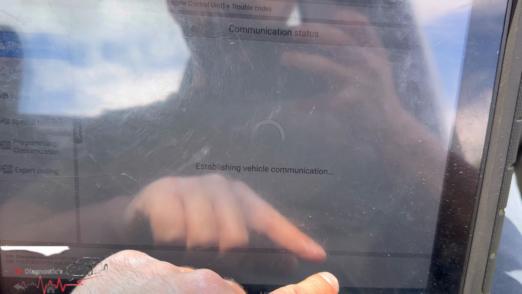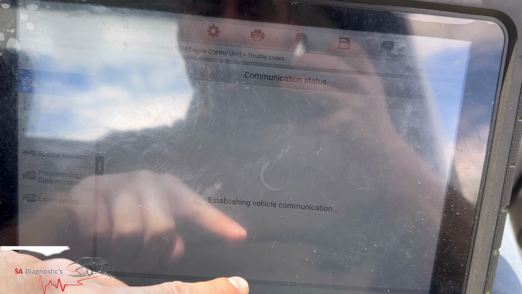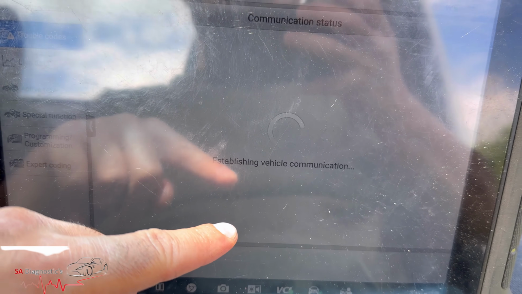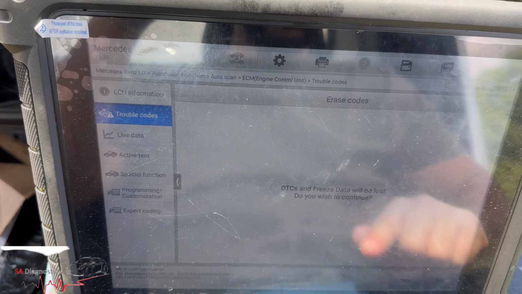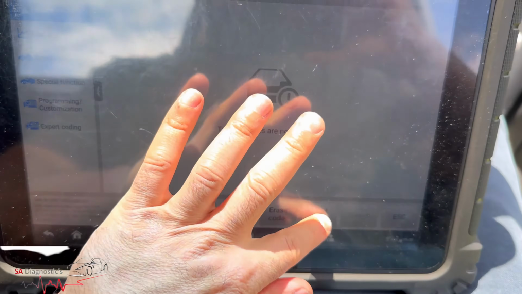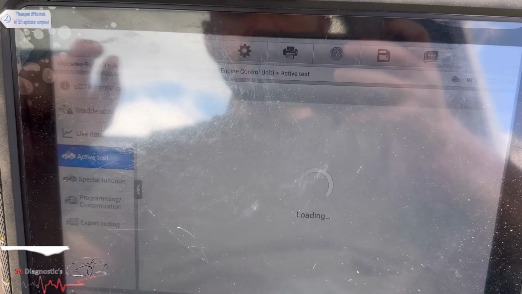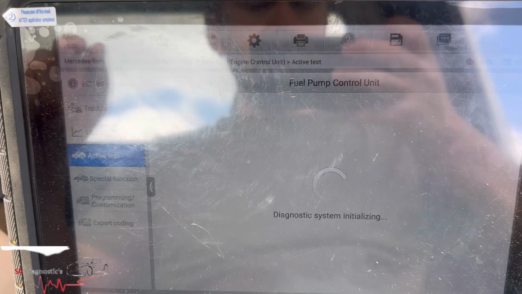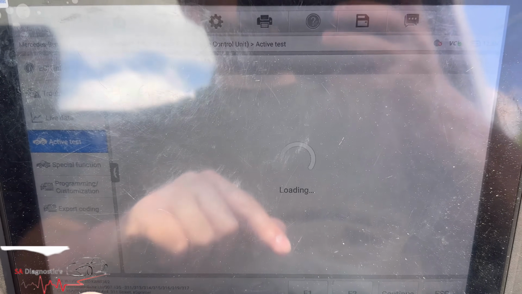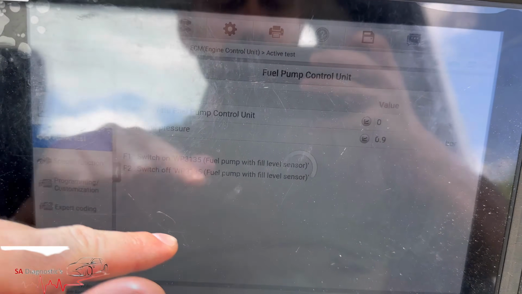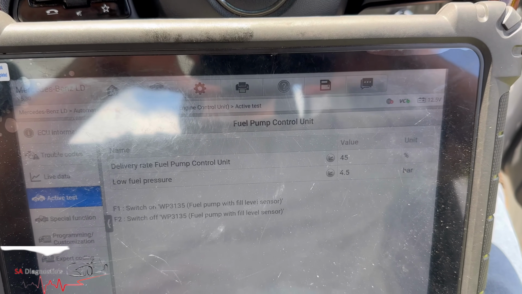The other thing I'm going to show you in a second is doing a circulation bleed of the diesel. That'll take out all the air and whatnot. So erase codes, read codes. It shouldn't come back with that fault code, which is good. Go into active test, fuel pump control unit, so we're going to pump. So continue and then activate it. F1 switch on, yep, we'll hit that. I can hear the humming noise, so just leave it running for a minute or so, let that go.